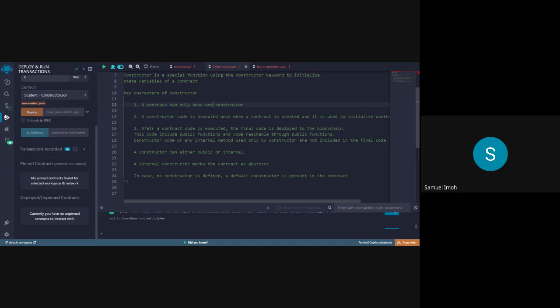Okay, so in case no constructor is defined, a default constructor is present in the contract. So every contract has a constructor, it's just the default constructor. Every contract has a default constructor.